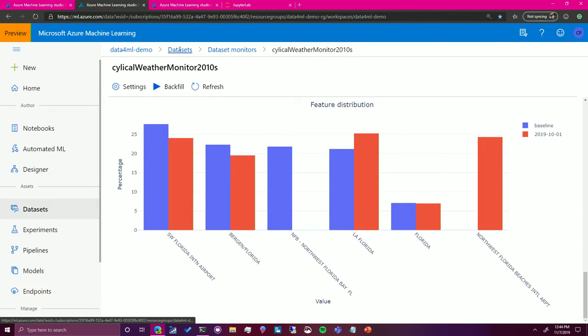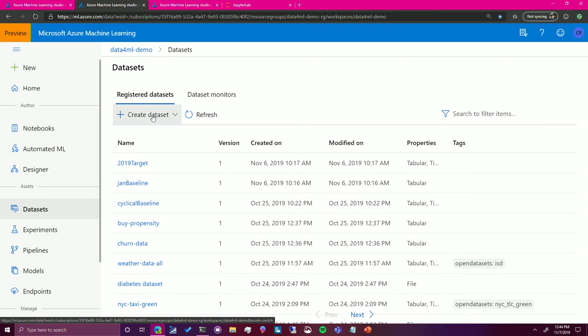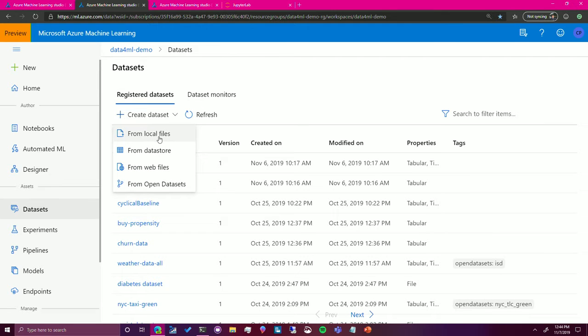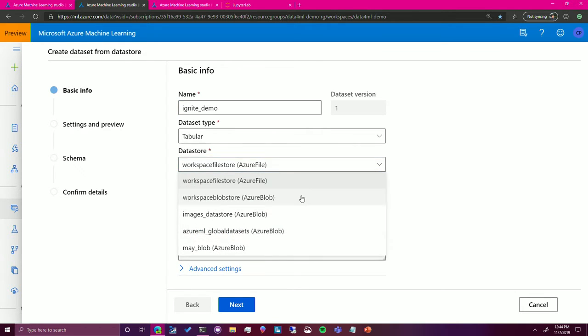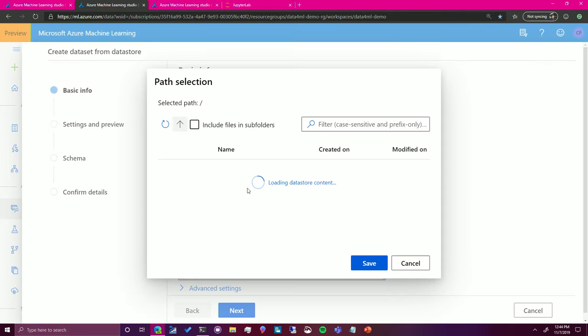Heading back to the Datasets tab, let's see how you go ahead and create one. I'll click Create Dataset. I can either create one from local files, from a data store, from web files, or from our curated open datasets. Clicking from a data store, I have to give this dataset a name. Choose what type it is, tabular or file. We'll go through the difference in a bit. And then choose my data store. I browse my path to my data. In this case, I have it under Florida weather data.